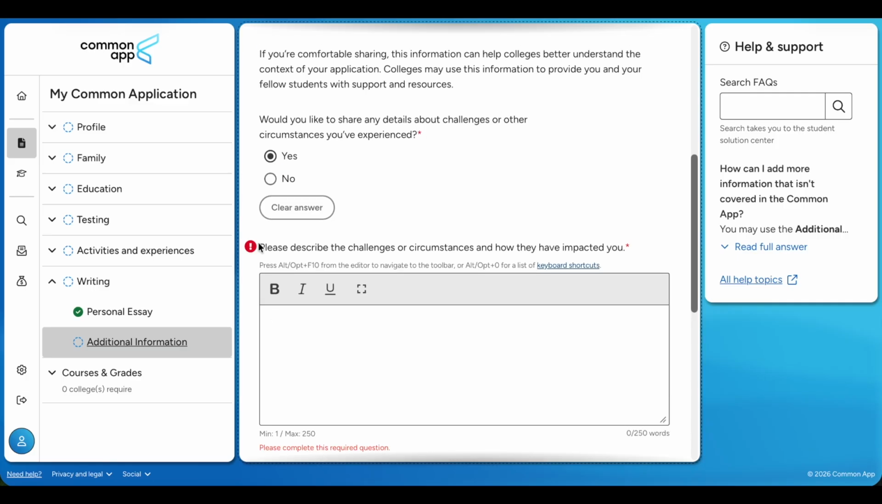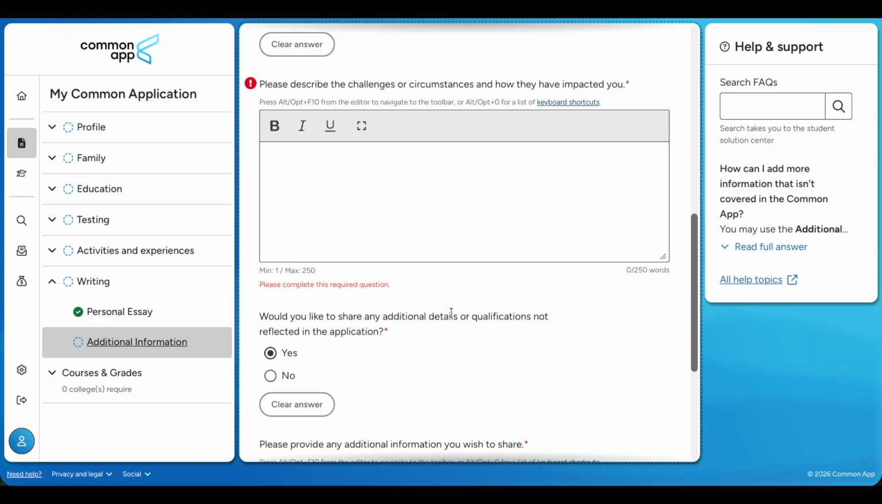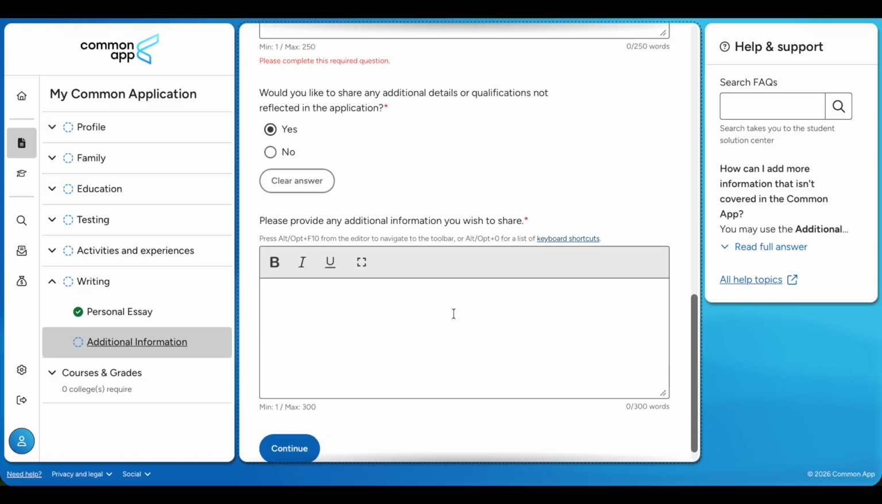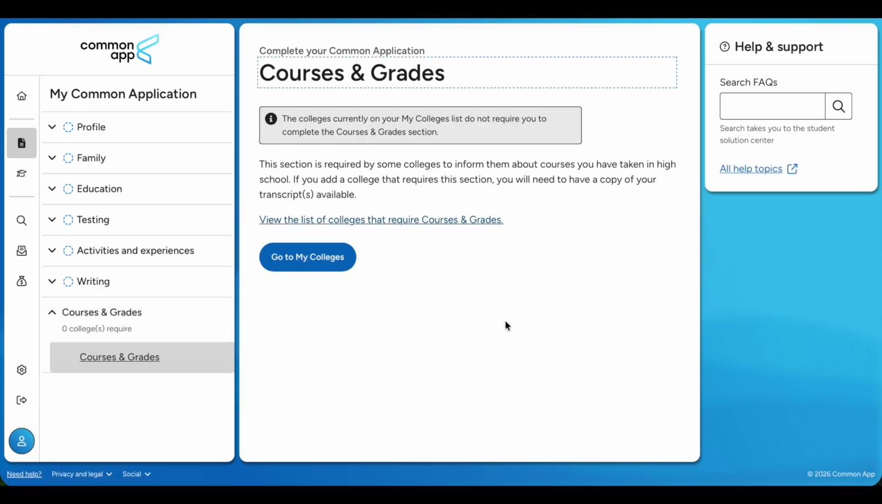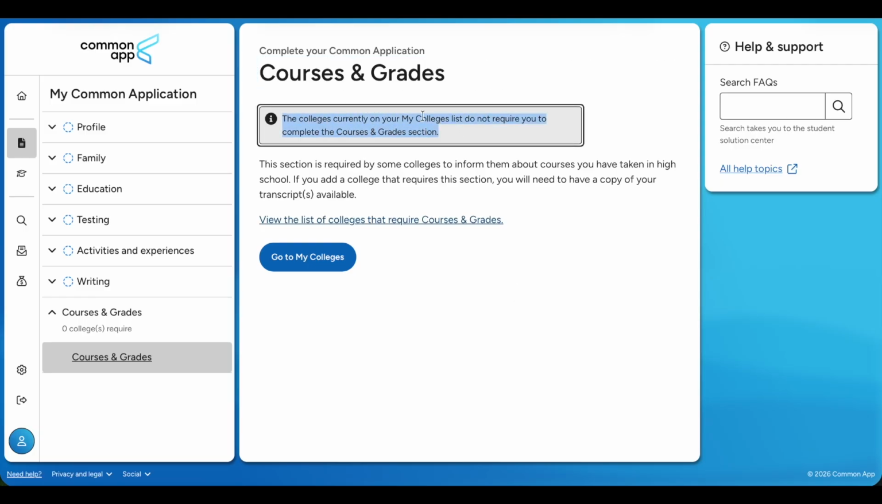So you can see this prompt. Please describe the challenges or circumstances and how they have impacted you. 250 words maximum. And then you also have the opportunity to share additional details or qualifications. And you have an additional 300 words here. Please provide any additional information you wish to share. Finally, we have courses and grades, which you may or may not need to fill out, and you'll be able to see here whether the colleges on your list ask you to do so.